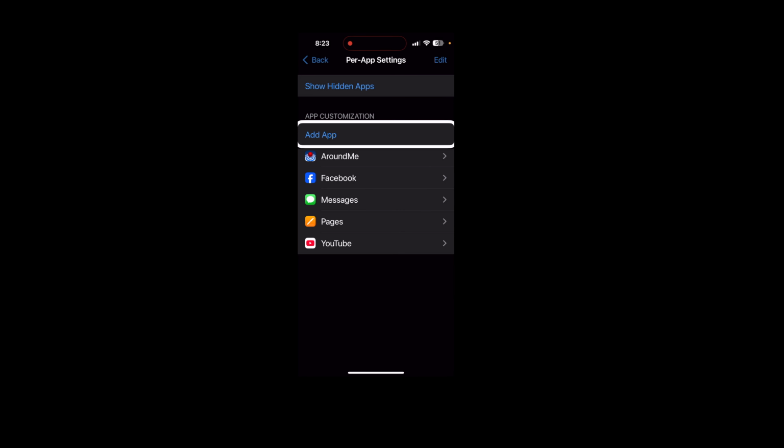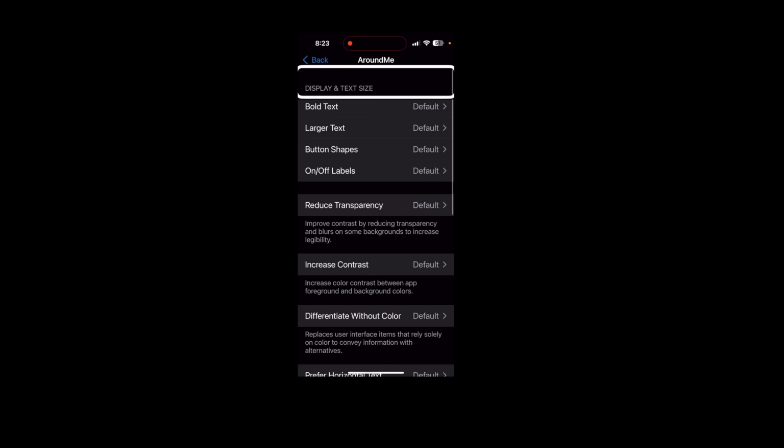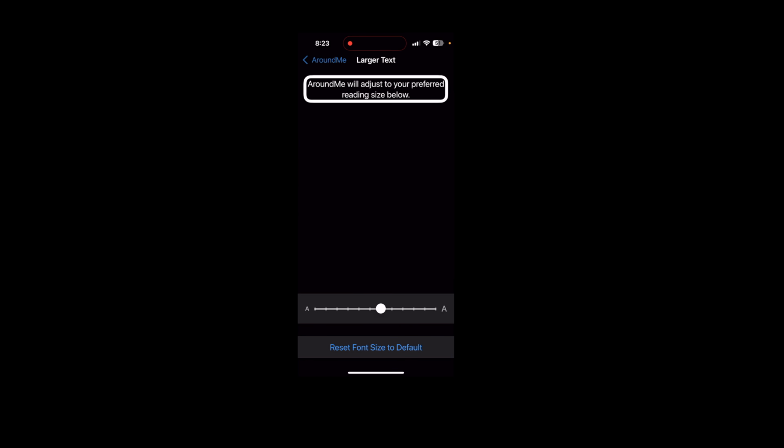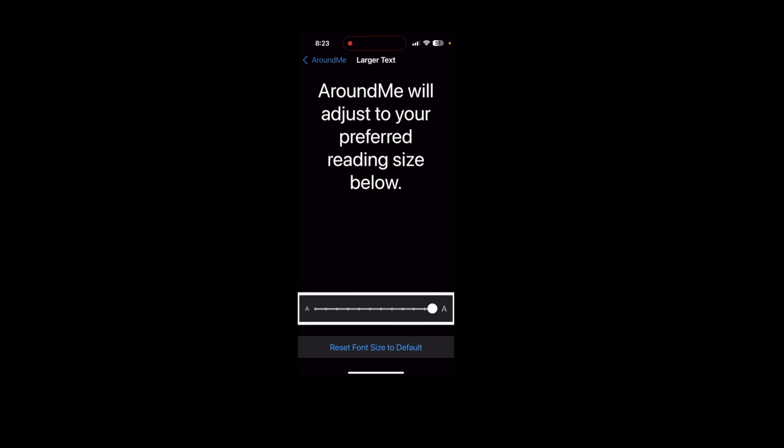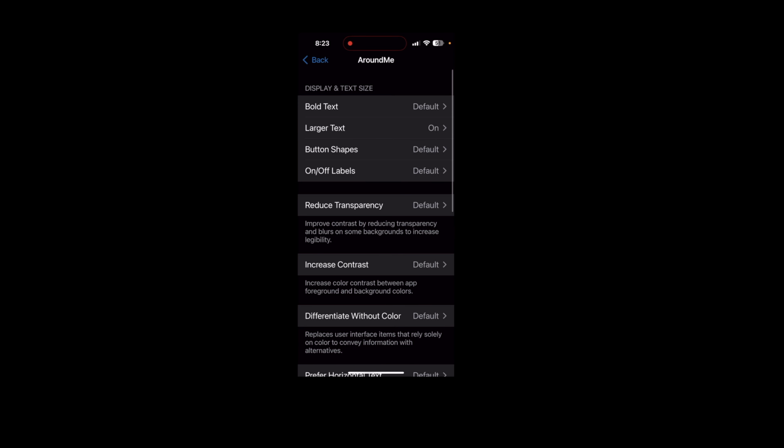Add app button. Around Me button. Display text size. Bold text. Larger text. Default. Around Me will adjust to your preferred reading size. 50, 60, 70, 82, 91, 100. Back. Larger text: on. Now, I guess another way that I could access this app is just to use Siri.